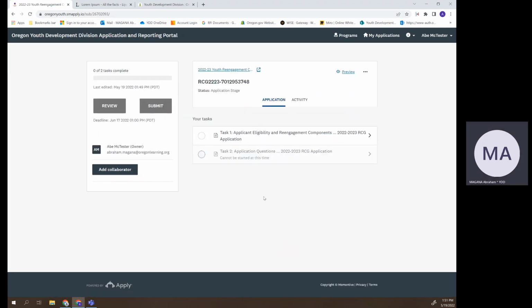So we're back here. Let's go ahead and get started. We first have to complete task 1. Right now you cannot start task 2. There's even a message there. You can't start task 2 yet. There's a prerequisite, which is the applicant eligibility, as it says here. So let's click on that.